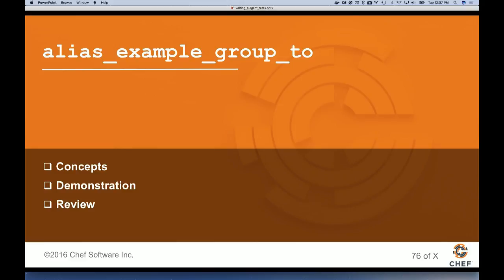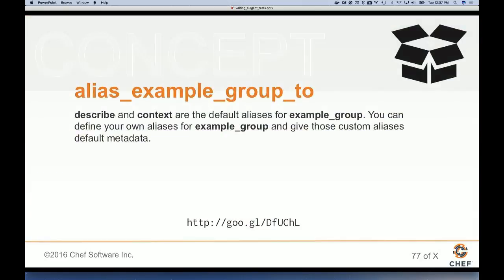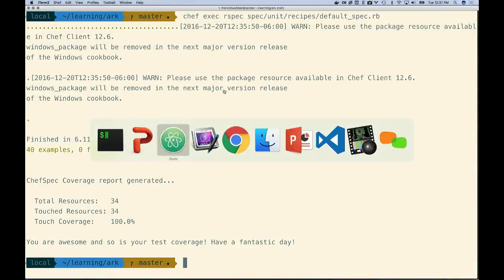This is where we are going to go into perhaps the darker arts, or you might think of this as the more difficult or perhaps more magical way of solving a problem. All right, so what does it mean, alias example group 2? Well, the word describe and the word context are actually just aliases of this thing called the example group.